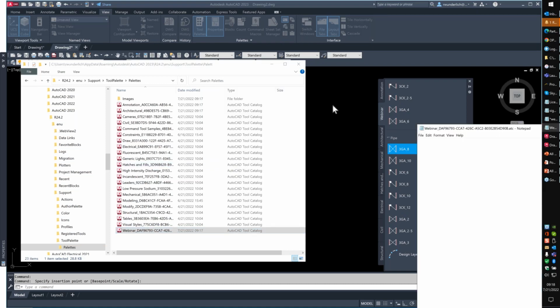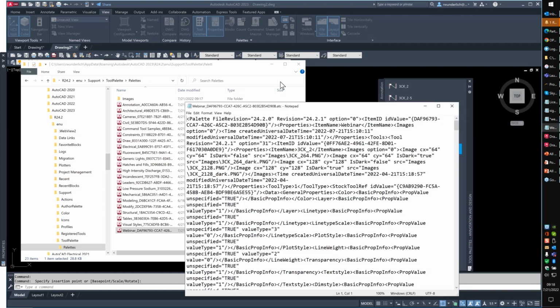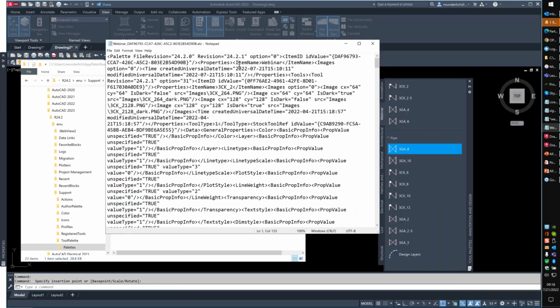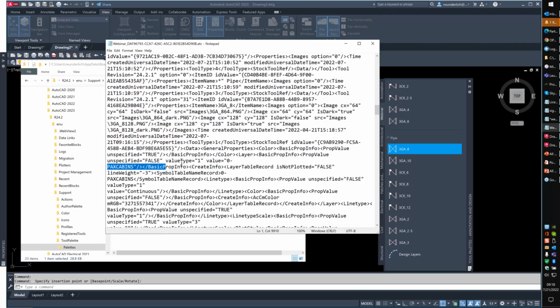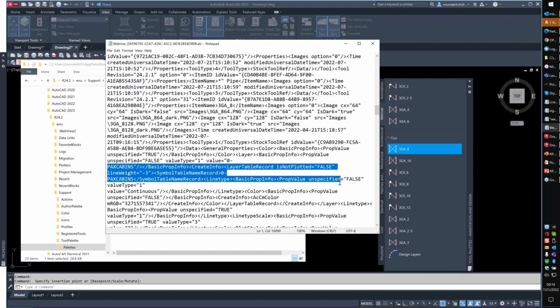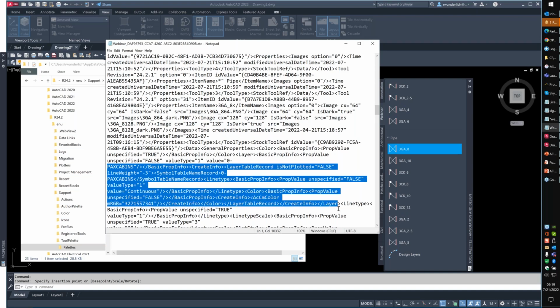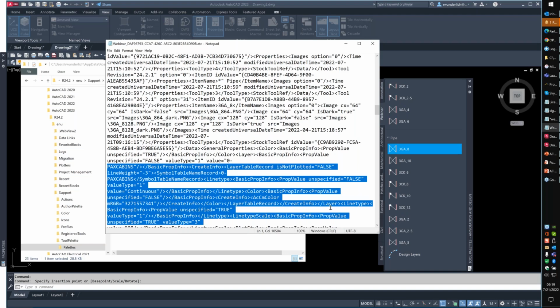So if we come in here and I look for Control F and I go PAX and I find next, as part of that right here, what it's going to do is that when you insert that value, it is going to create this PAX cabin information, and there's a label, table record is not plotted as false, line weight is -3, symbol table record PAX cabins. Basically what it's doing is it is going to create that layer on the fly from here.